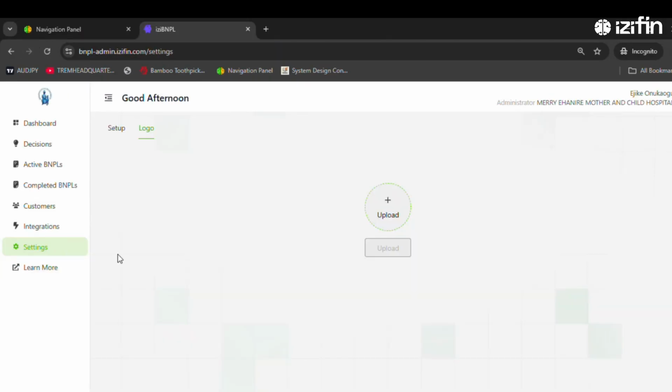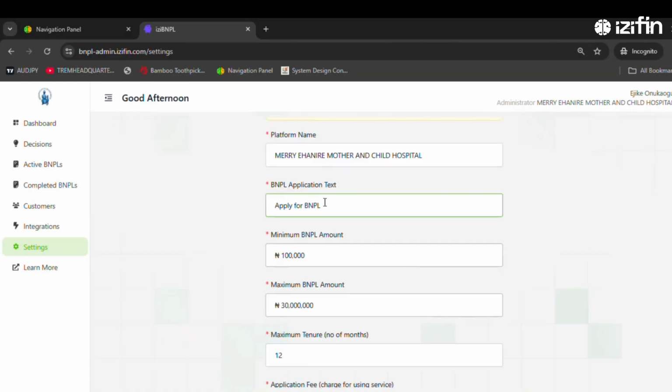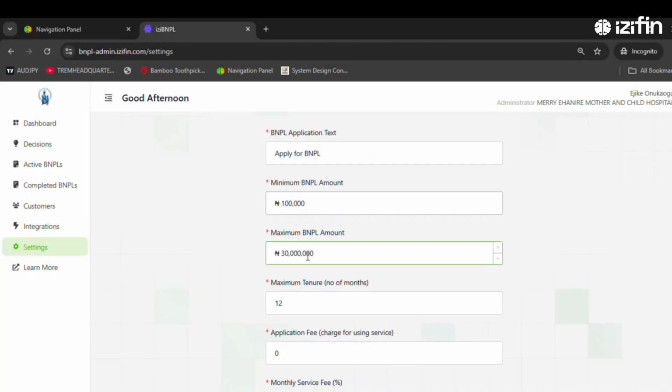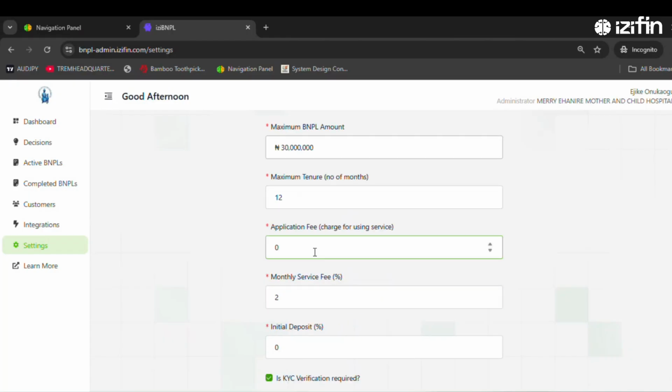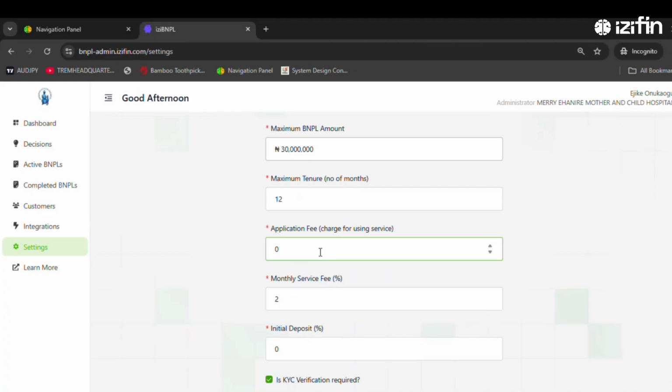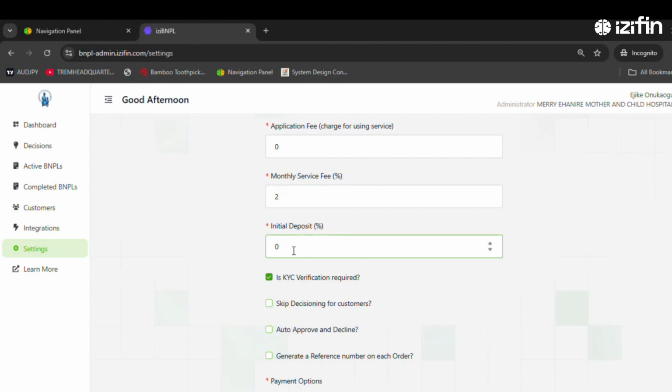This is settings. You can upload your logo. You can set up the different conditions: your application, the BNPL text, the minimum BNPL, the maximum, and the tenure that you want to offer your customers. If you want to apply an application fee, that's also okay. You can set it up here. The monthly service fee, you can also change it here. And then you decide whether you want a minimum initial deposit or you just want it to be zero.